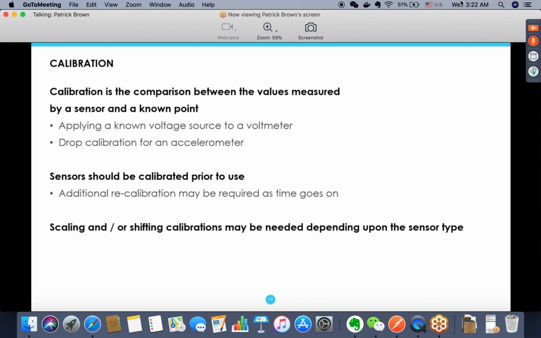There are two different major types of calibration. There's scaling and shifting calibrations. One, the other, or both may be needed depending on your sensor type. For dynamic sensors like accelerometers, you're generally only going to encounter scaling, as in the 100 millivolts per g going to 101 or 98. However, something that's static like the position sensor, an LVDT or LVIT, will commonly have a shift, like zero might not be exactly zero.